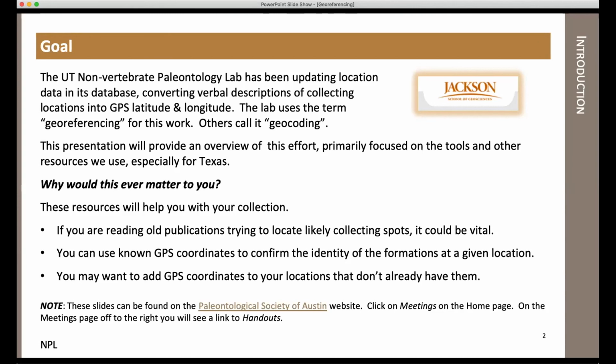One thing I want to mention, you don't need to furiously take notes. These slides are available on the club's website. If you go to the Paleo Society's website, on the home page there's a meetings button, you click on that, and then there's a handouts thing off to the right, and you go to that and you'll be able to download this stuff.